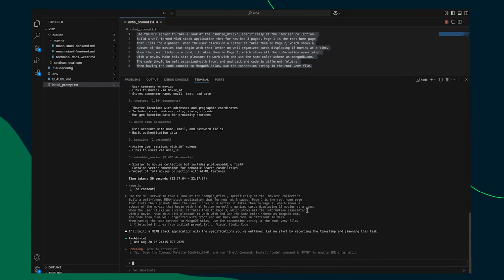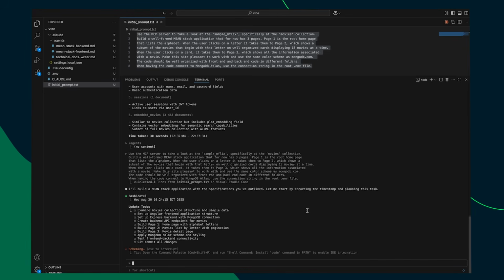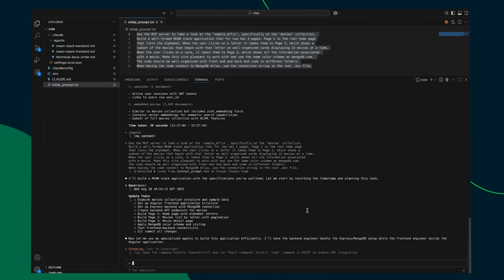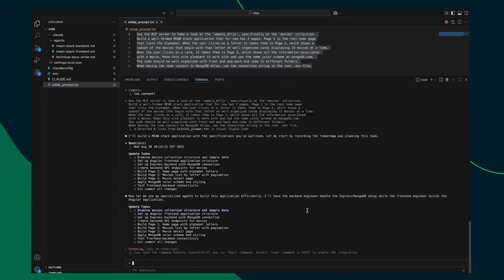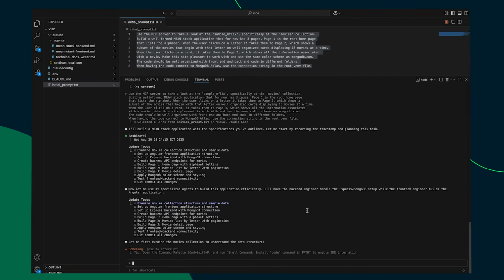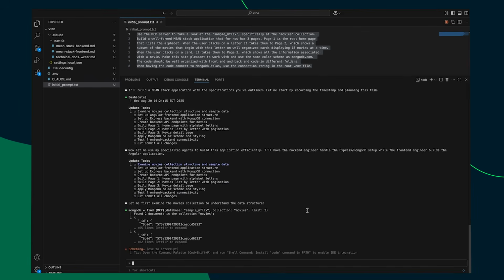So it gives us that starting time. So 10:24:15 Eastern time on Wednesday, August 20th is when we started this. And what should happen next is we've got an updated list of to-dos. This is the orchestrating agent coming up with a plan. These are all the list of things it's going to do: examine the collection, set up the Angular front end, set up the Express backend, and so forth and so on.